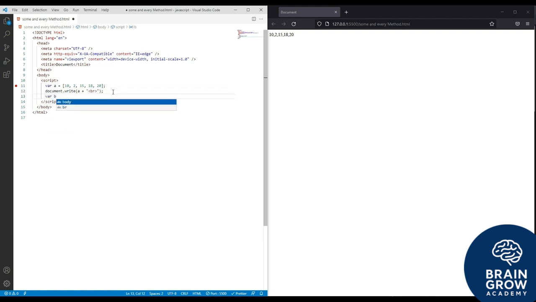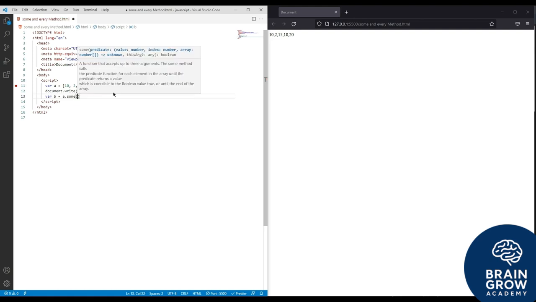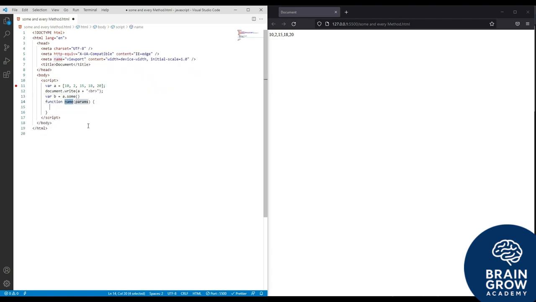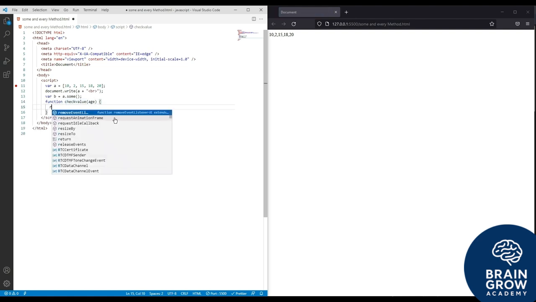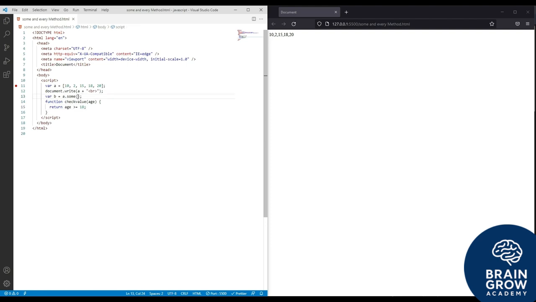Here I'll make another variable and identify it with B. I'll call the previous array. Here I'll have to write sum because we are using the sum method. To do that, we'll have to make a function. I'll name the function checkValue, and in that we make the parameter with the name A. We save it. Now I'll make a return value. That's what I should return. If the age is greater than or equal to 18, then I get the value in true and false.